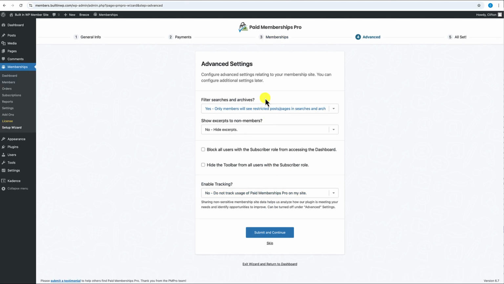And then here you're going to see the advanced settings. So here it's asking you, do you want to have members only see the restricted posts and pages in search and archives? Okay. On this one, I like to leave it as yes. If you say no, then that means non-members will be able to see any restricted posts or pages in the search archives. And we don't necessarily want that. We want everything to be completely hidden. And then show excerpts to non-members. I'm also going to say no on that one, although you do have the option of saying yes. But I'm going to say no on that.